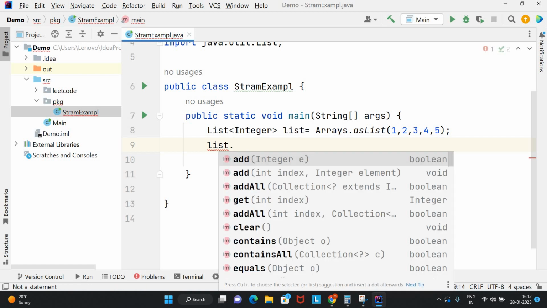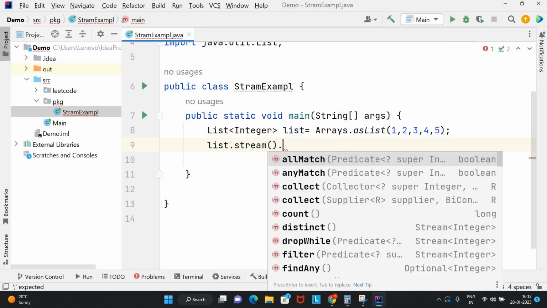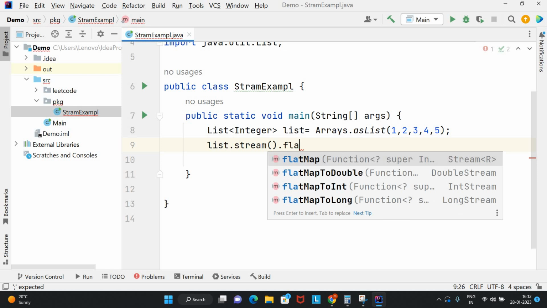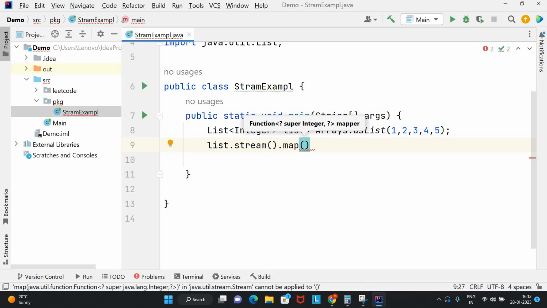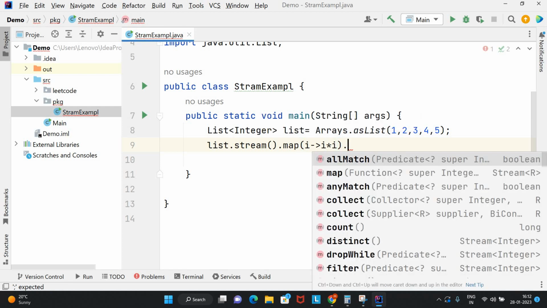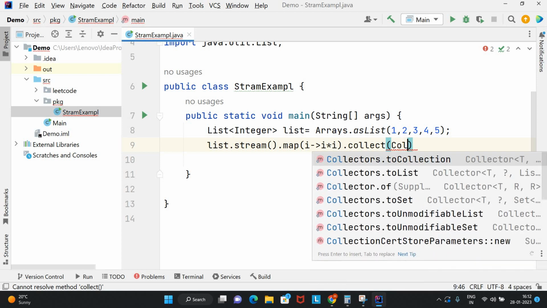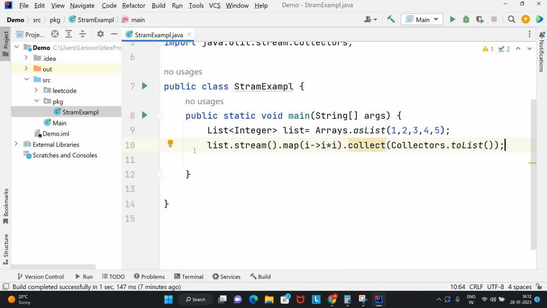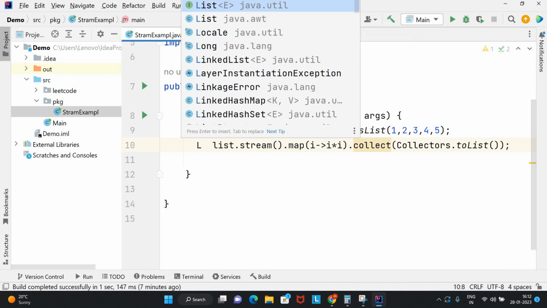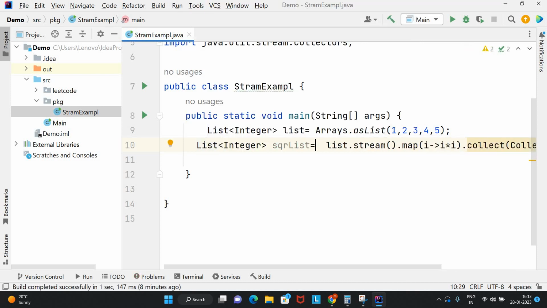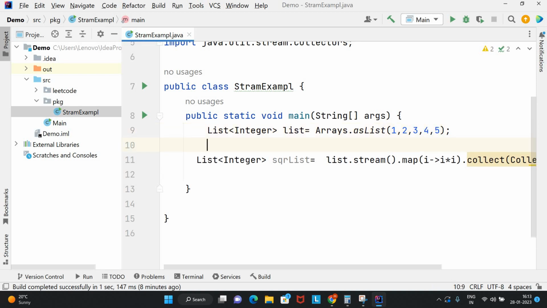Here list.stream will return a stream, and map is an intermediate operation, and here I want each value to be squared. It means i into i, and now I want to collect it as a list of integers. So we can collect using the Collectors.toList method. This method will return a list of integer squares. It means 1 squared is 1, 2 squared is 4, 3 squared is 9, 4 into 4 is 16, and 5 into 5 is 25.